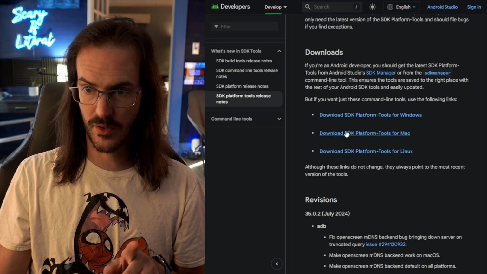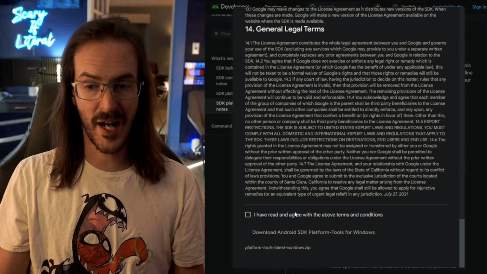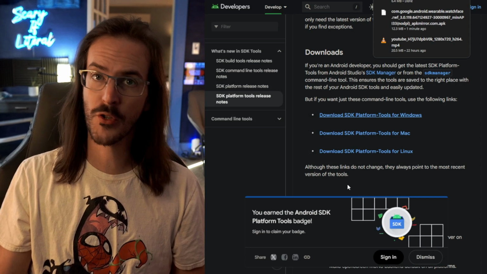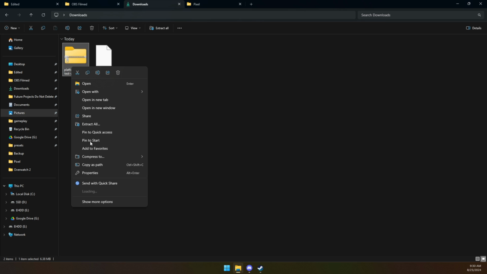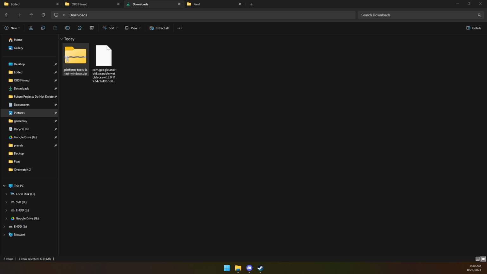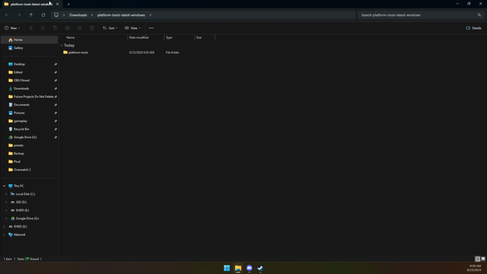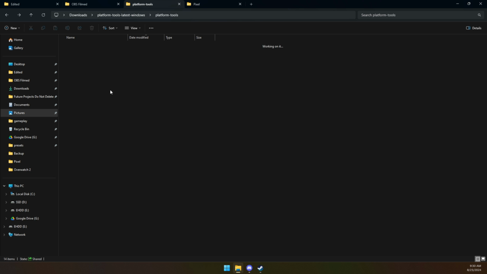You're going to scroll down and download the platform tools for your device of choice. I'm on Windows, so I'm going to download the Windows version. At that point, we should have our APK file and our platform tools. Go ahead and right-click and let's just extract that file. We'll extract it here. It doesn't really matter all that much. Let's close that out. There is our new folder, and within that folder is a folder.